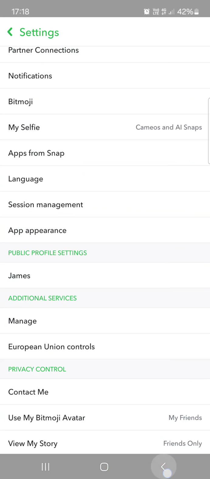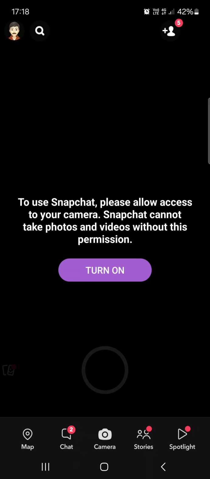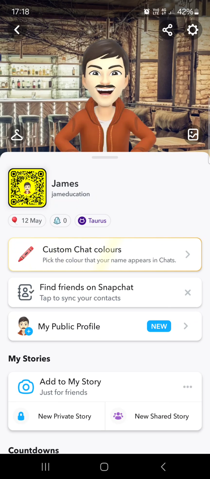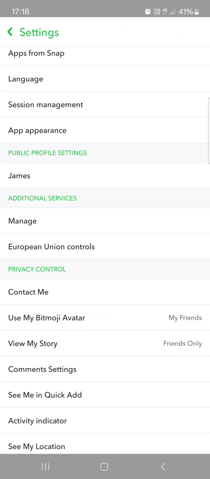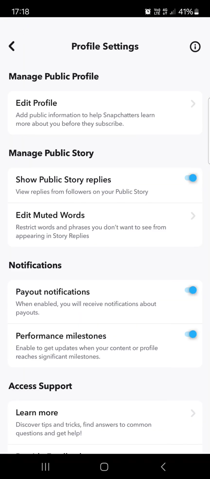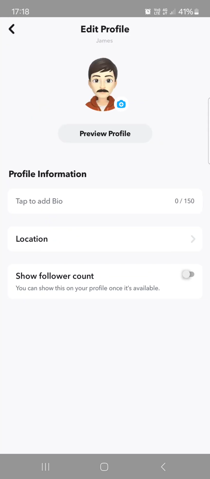First, let's open up the app. Here it opens up in the camera. From here we just go into the profile menu, then into settings. Then we scroll down and under public profile settings we tap on our name, then tap on edit profile, and here we have show follower count.